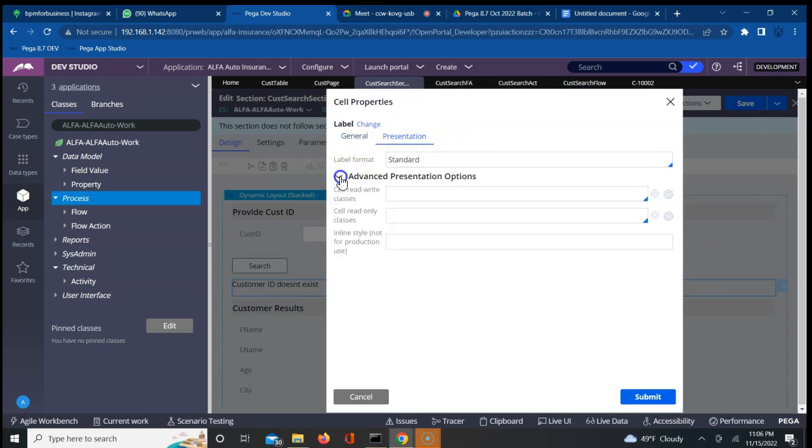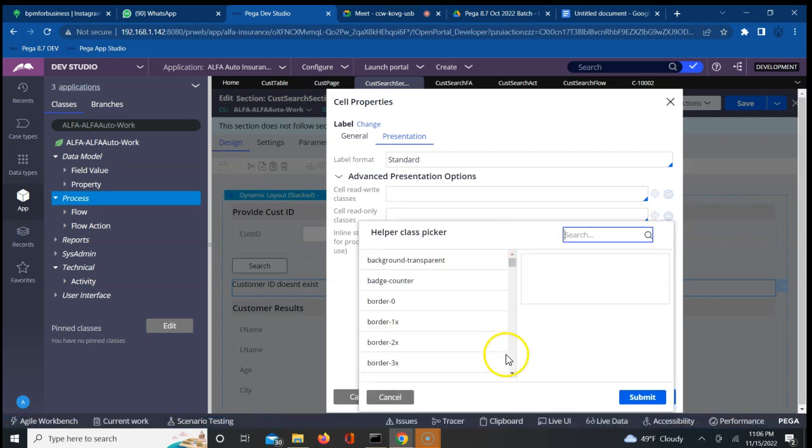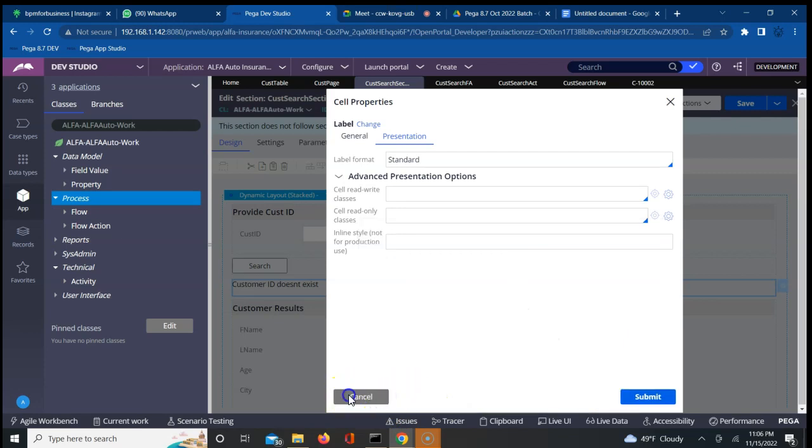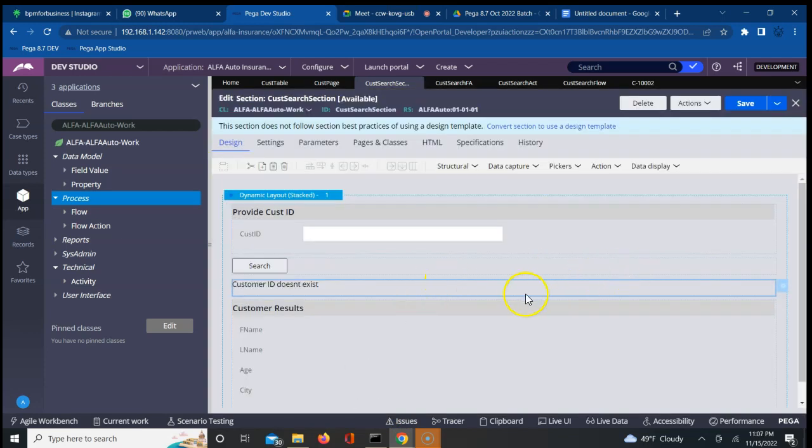And if you want it in the thread, you can do it in the presentation also. You can go and add some CSS stuff like this. That's okay, you can see that later, that's kind of fun. Don't worry about that. You see that later. So all that we did was change the label for this particular ID and we called it customer ID doesn't exist.